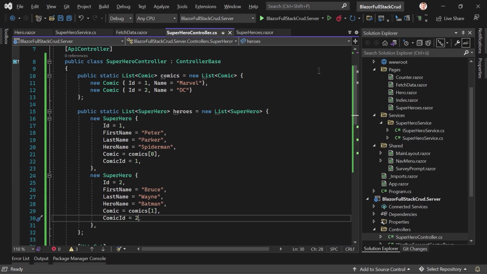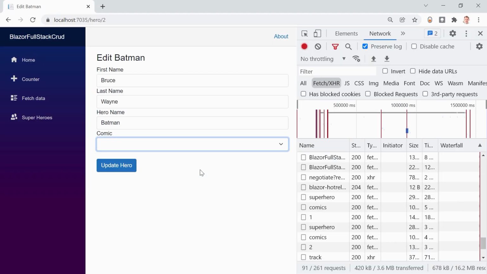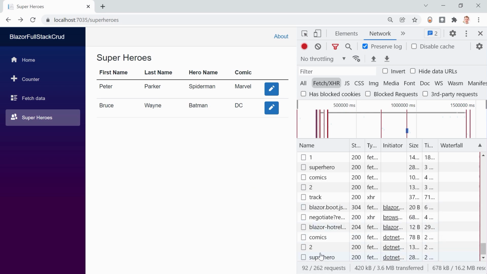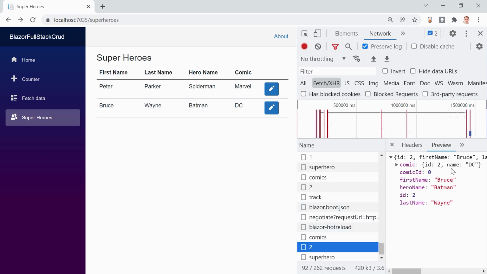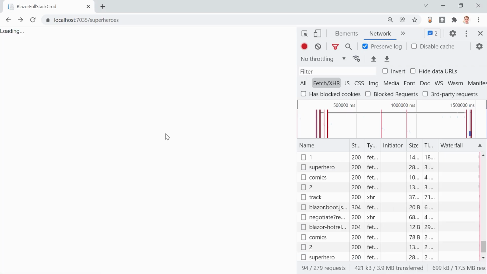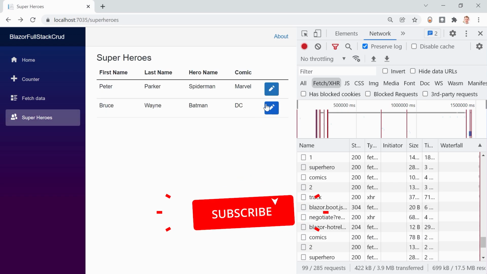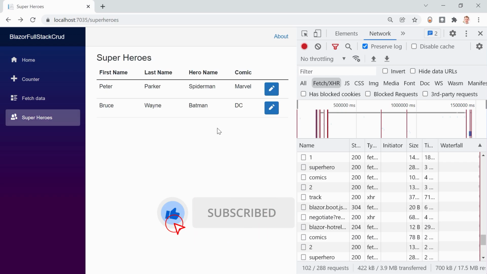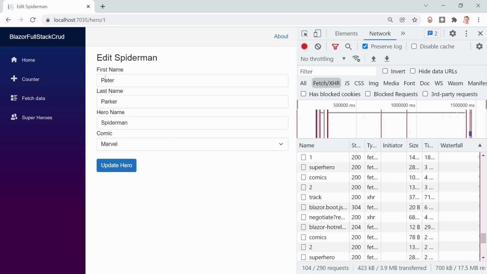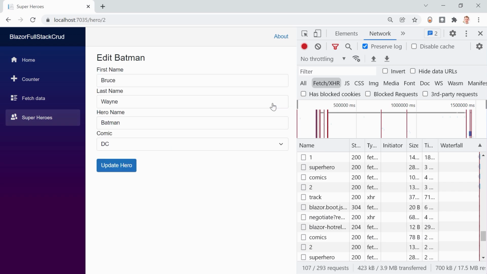Let's see. Still not working. Let's see. Restart. Now it's working. This is what I wanted. Nice. All right. Okay, so you see, we get the list of heroes. We can display a hero here, and we also see the right comic here in this select box. That's nice, right?